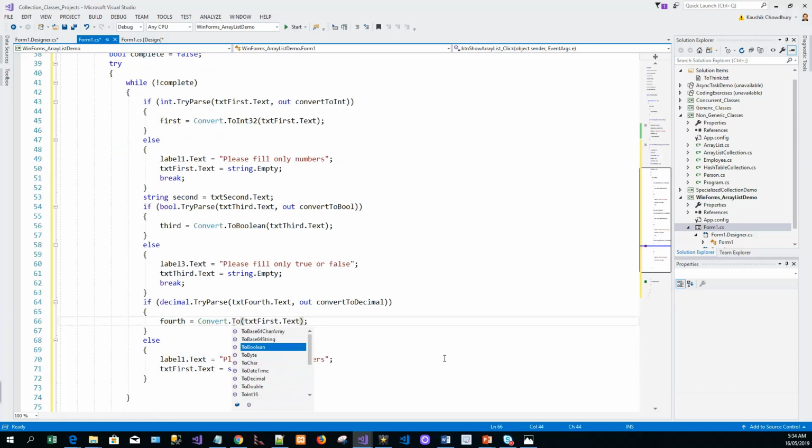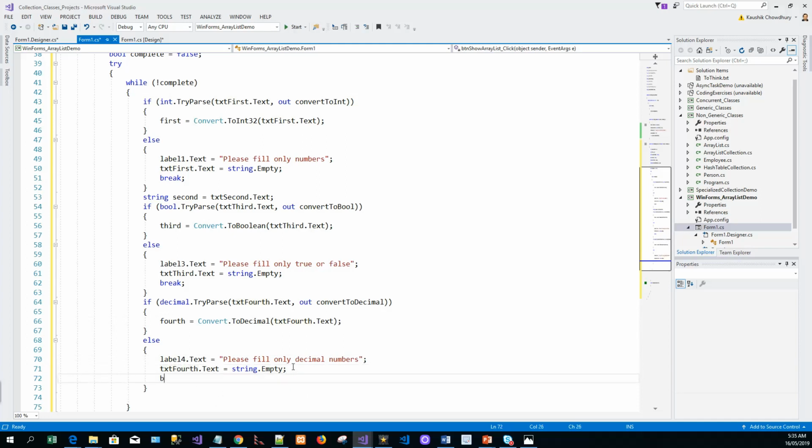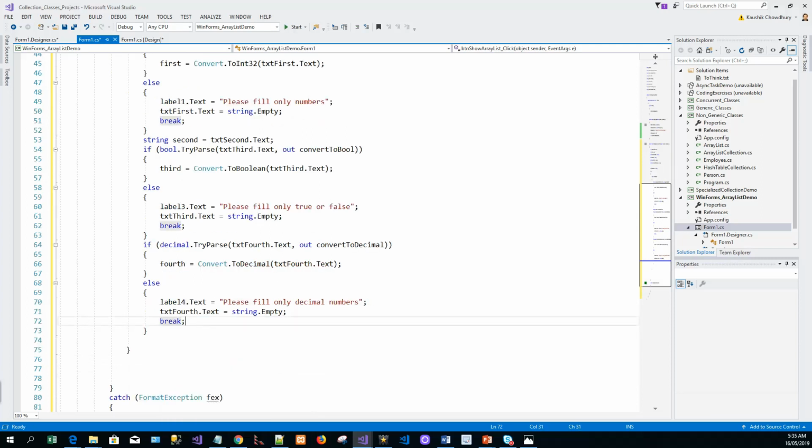Fourth equals convert dot to decimal txt fourth dot text, else label 4, this will be label 4 now, dot text, please fill only decimal or decimal numbers, and then txt fourth dot text equals string dot empty, and then break again.